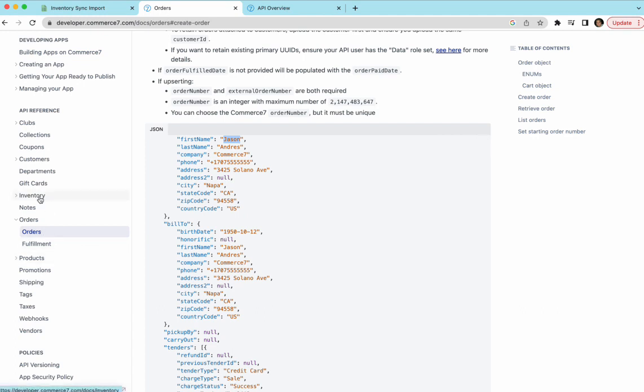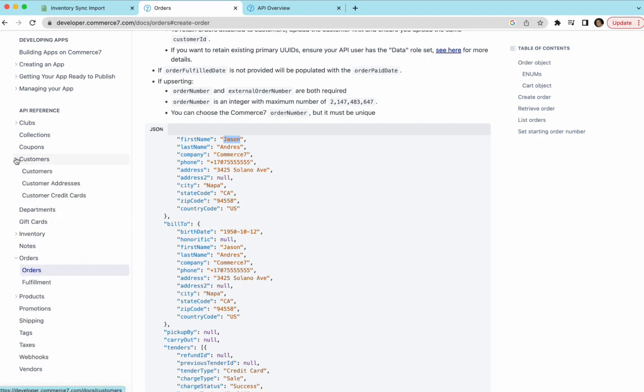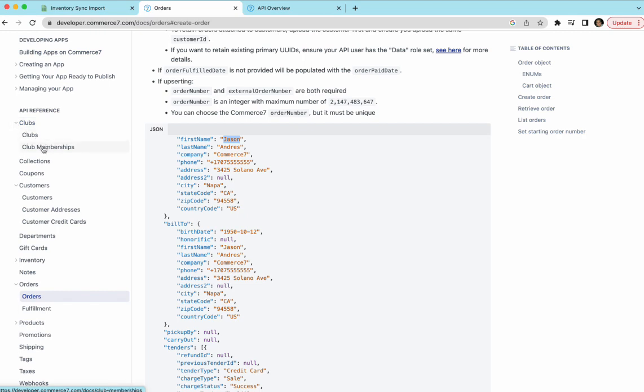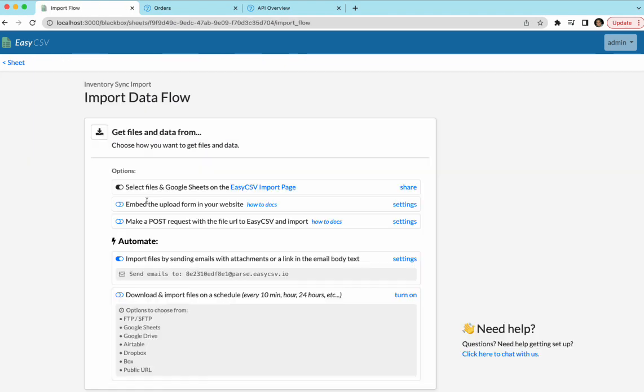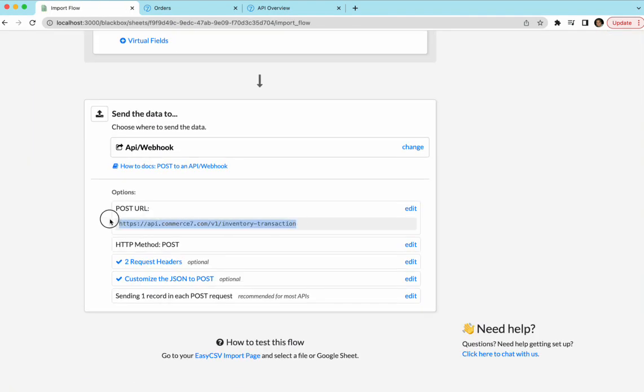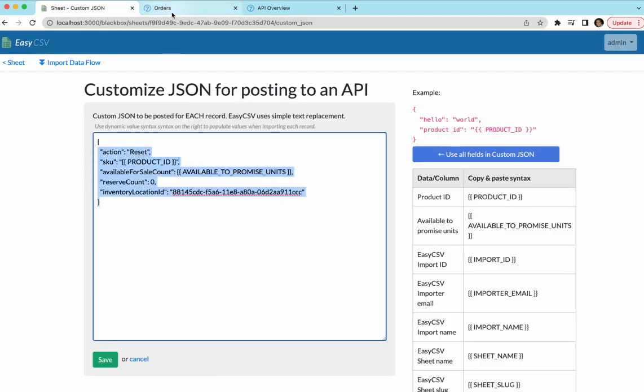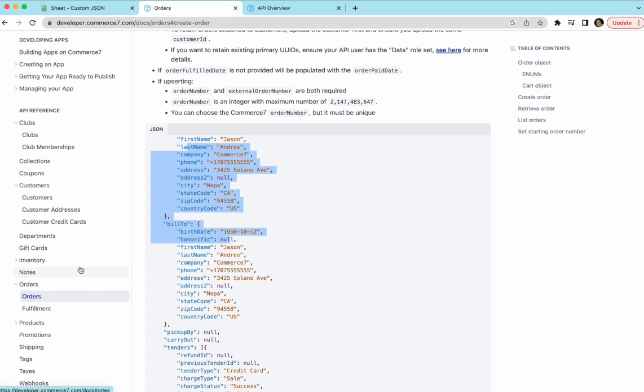Create orders, update inventory, create new products, anything that's available here. Make a new customer. Maybe the customer signed up at the restaurant or something, who knows, or at the winery, or you want to add somebody to a club membership, something like that. Maybe they signed up for an email list and you want to add them to a club membership. You can do anything through their API, set up just like this, and all you'll do is change the URL you're going to. You'll leave the request headers the same, and then you'll just change the JSON you're sending to match what the docs say, right?